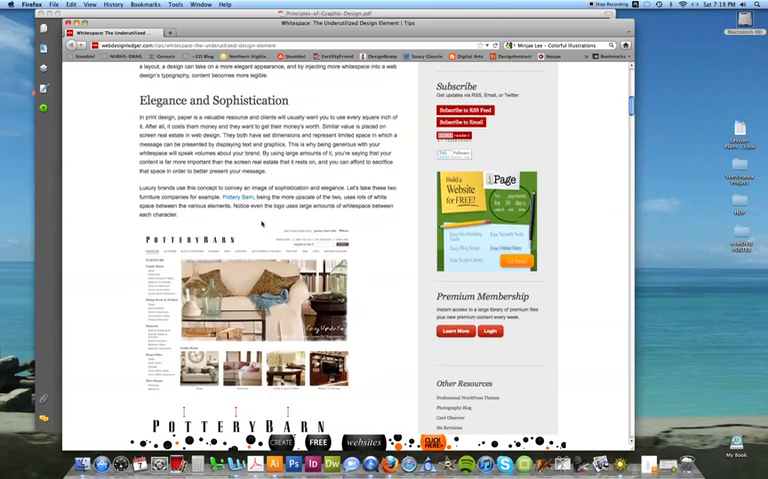In the design world, white space is a valuable thing because it can make or break a company's image. In print design, paper is a valuable resource, and clients usually want you to use every square inch of it because you're paying for that paper or that ad space. They really want to jam in there as much as possible. After all, because it costs money and they want to get their money's worth.